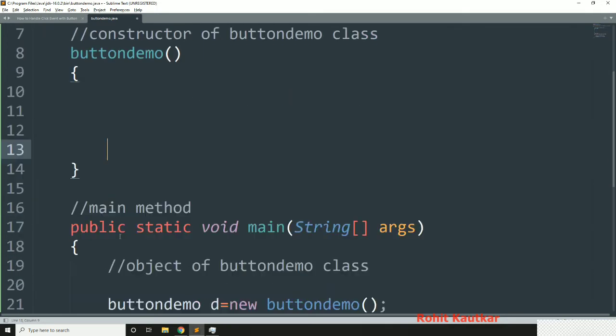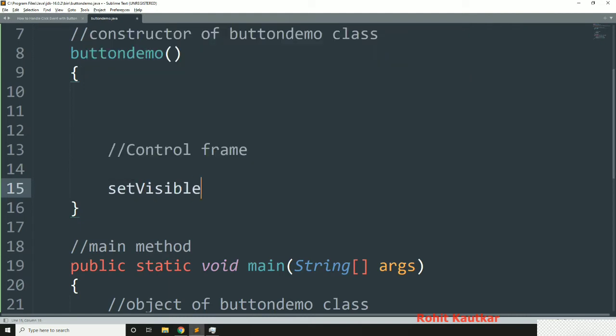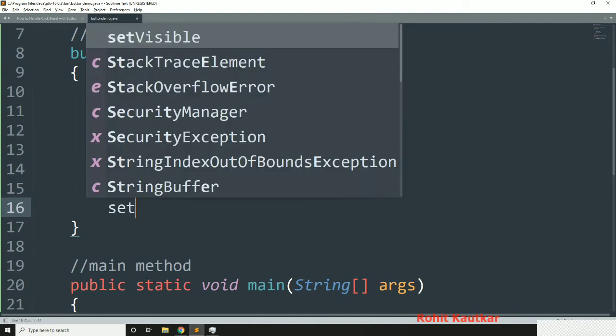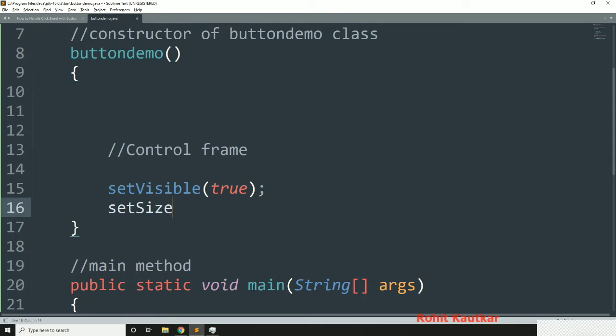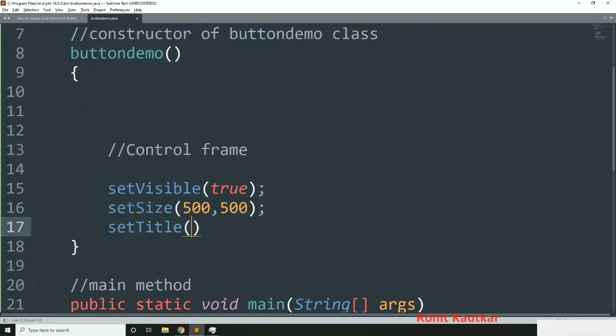So first of all I will control our frame by using certain methods. So here I will write control frame. Okay, first of all we will make our frame visible with the help of the setVisible method, and I will pass true value to it. Then I will set the size of our frame. So let's say 500 by 500. Okay, then setTitle, which is used to put a title on our frame. So let's say button event handling. Okay, this will be the title of my frame.